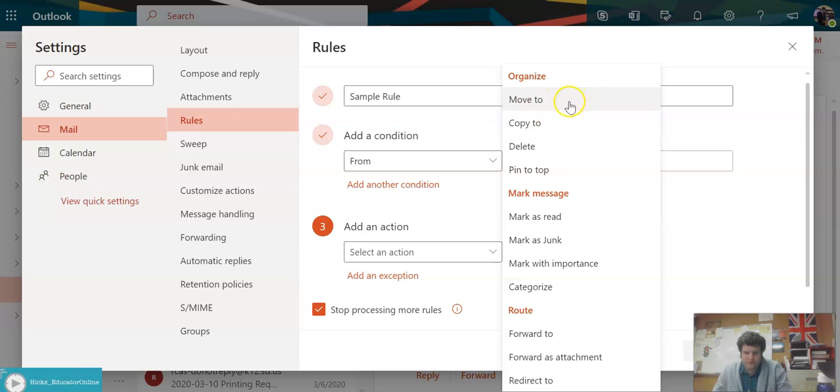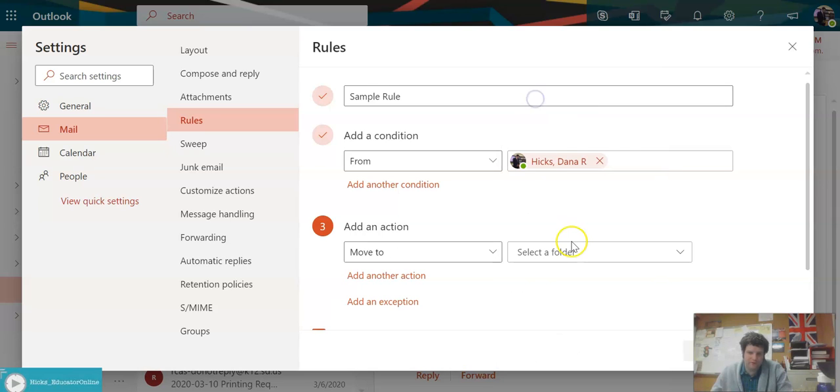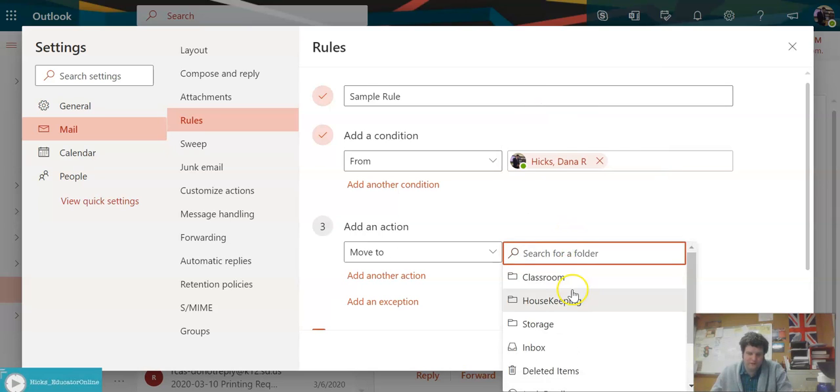And generally what you'll want to do is move to. I use folders. You can also mark things with importance, things like that. The thing with rules is they can be as complicated as you want them to be, but keep them simple for now until you really understand how this system works. But what I recommend doing is creating a move to folder, and you can select a folder.